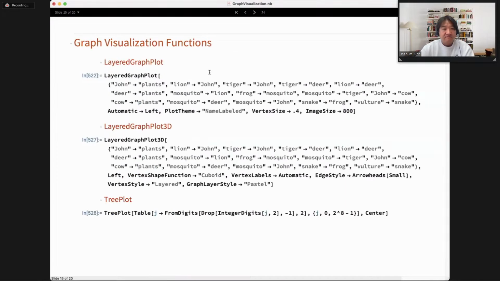Another family of visualization functions is LayeredGraphPlot, LayeredGraphPlot3D, and TreePlot. These are all very useful for tree graphs. So for LayeredGraphPlot, the input can be a graph, a list of edges, or a list of rules. These will be regarded as edges. And the second argument specifies the center or root. I'd say just Automatic.